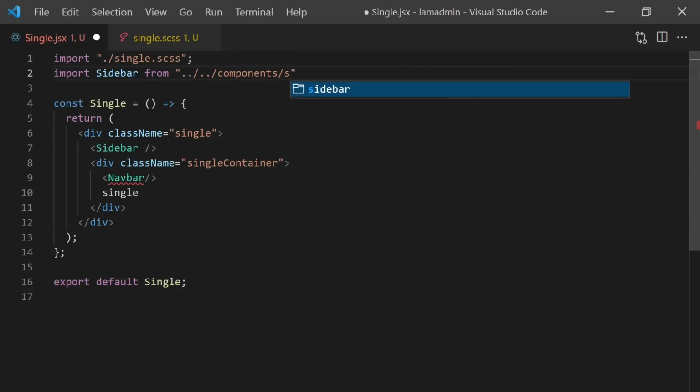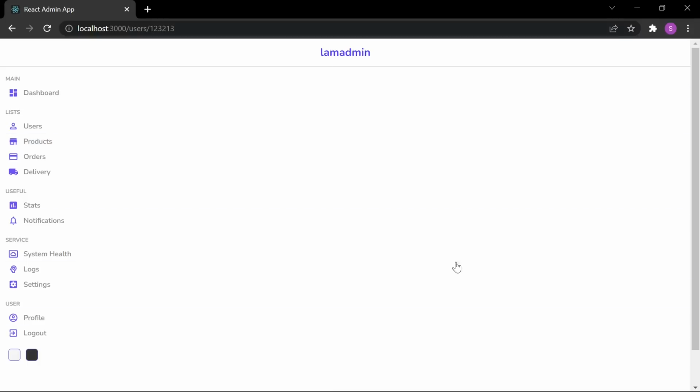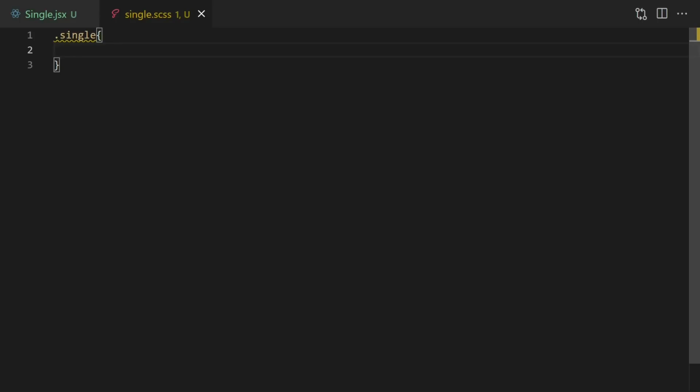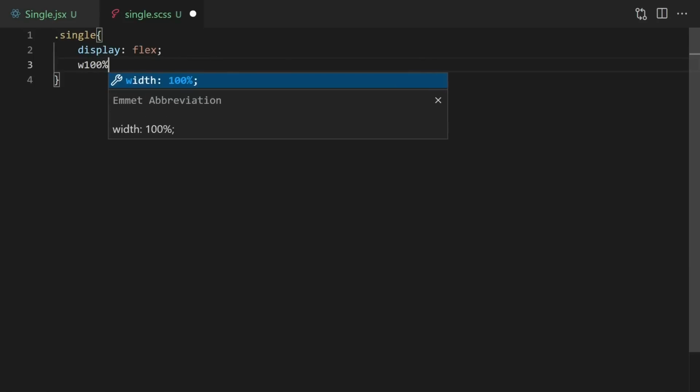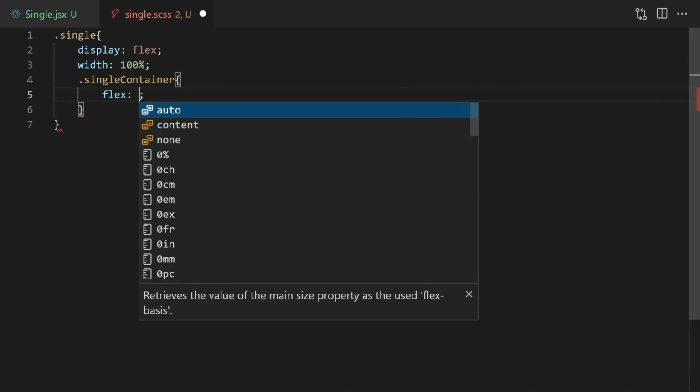Components, sidebar, and navbar. Okay, that's because we didn't give our styles. It's gonna be display flex with 100%, and single container is gonna be flex 6.